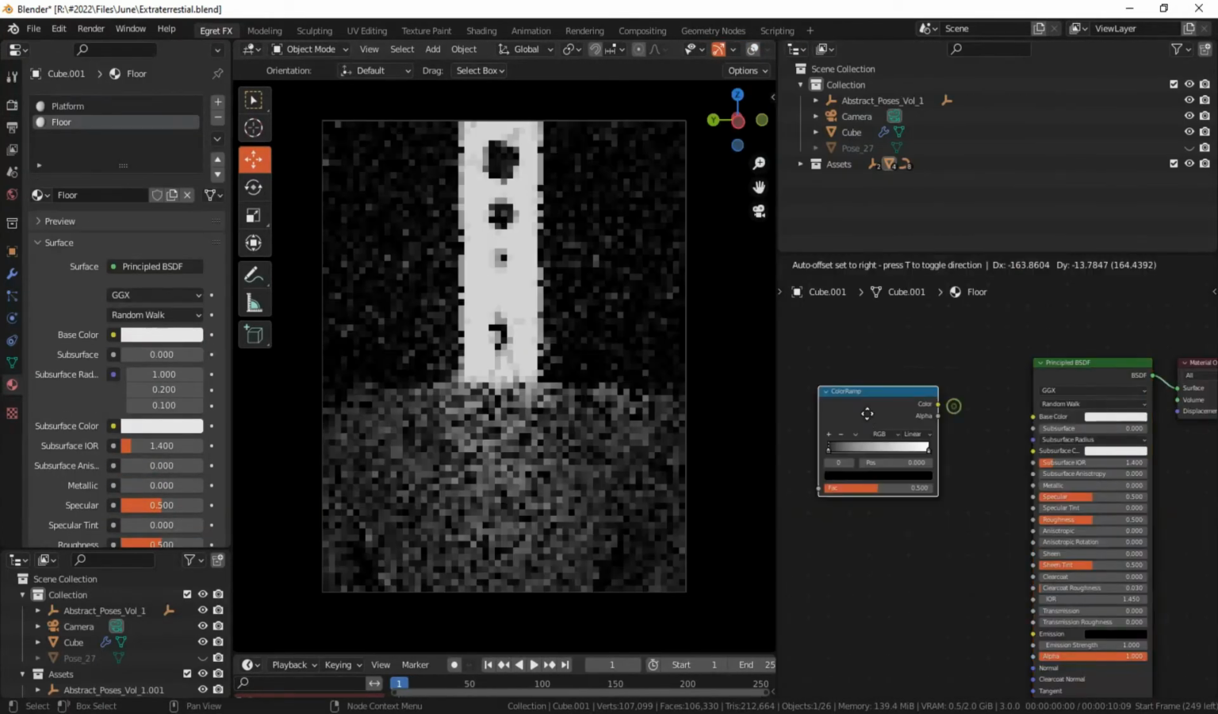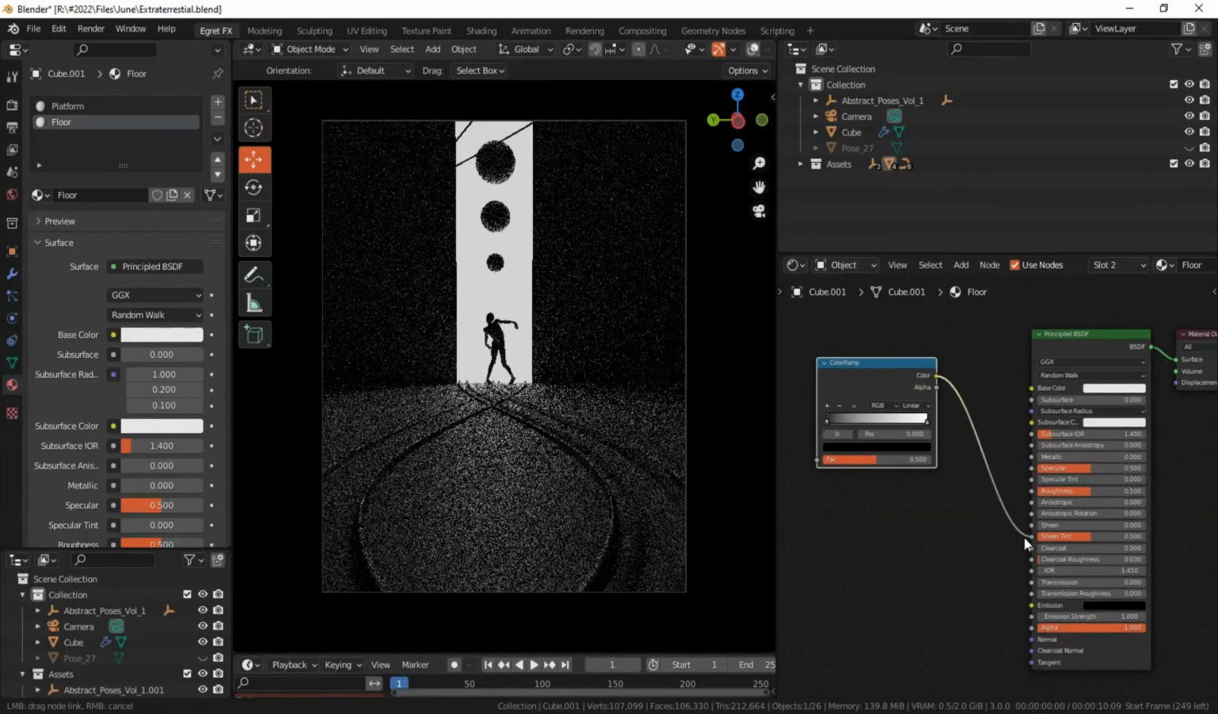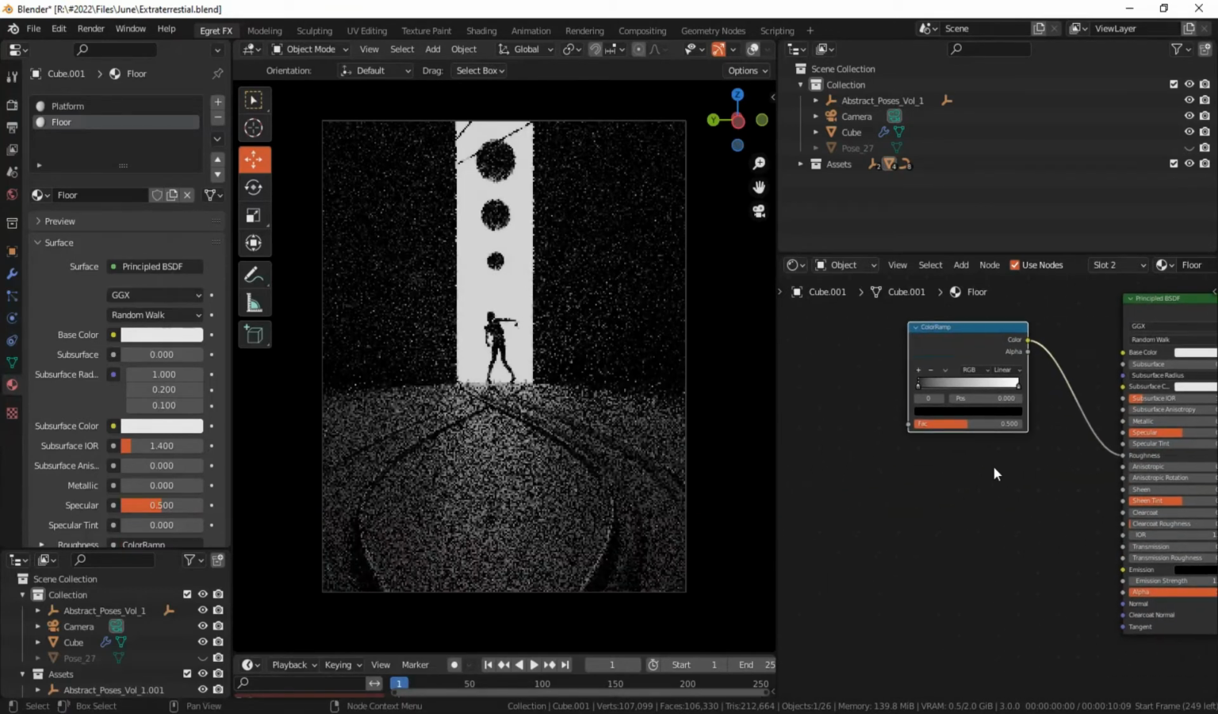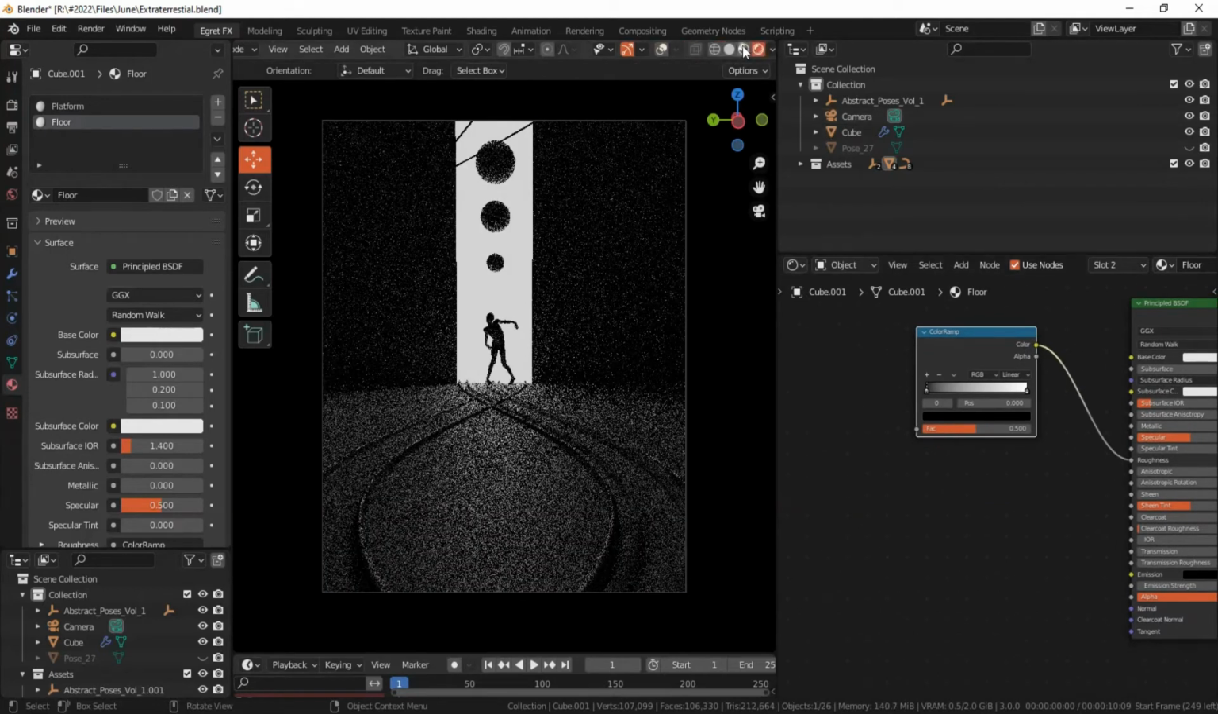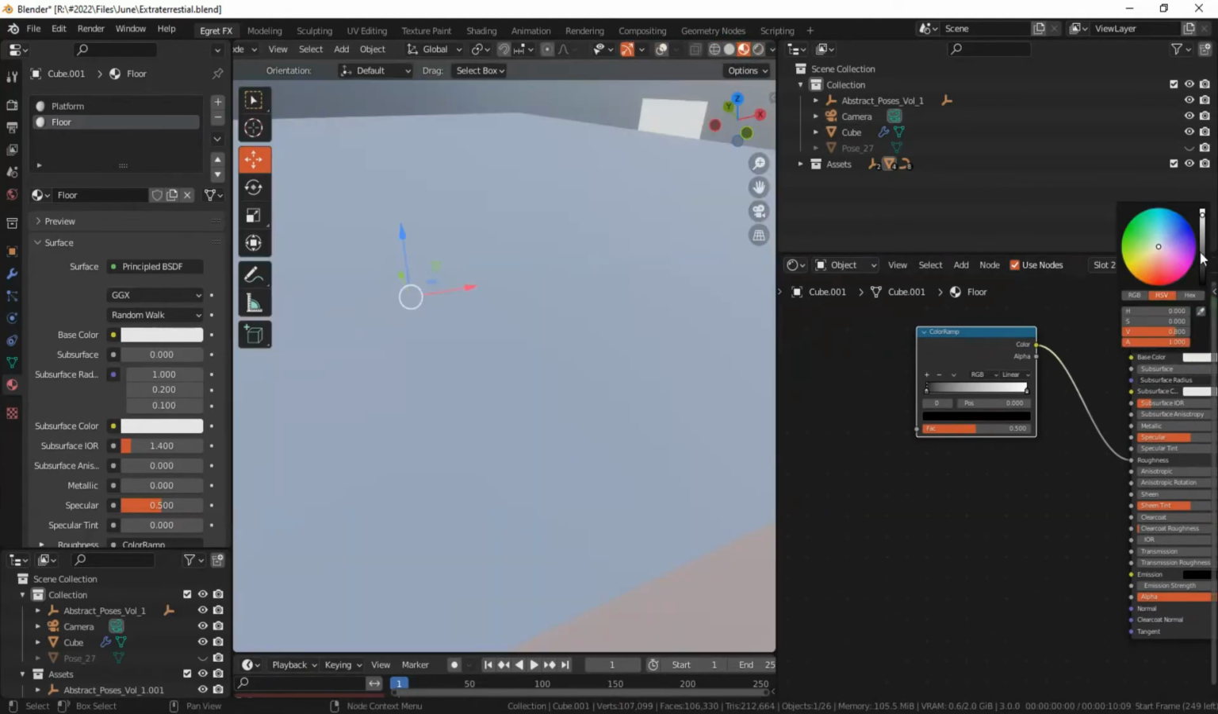I'm going to create a roughness map for the floor here. This method I use in other tutorials, you can check them out. I have a detailed explanation on how to create a roughness map for the floor there.